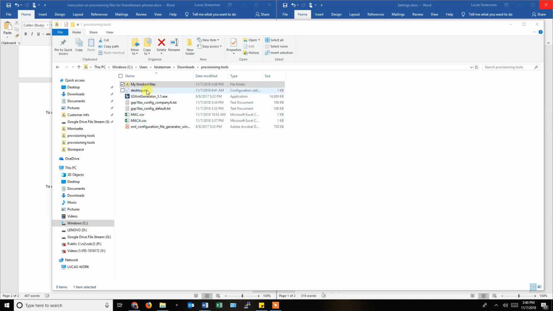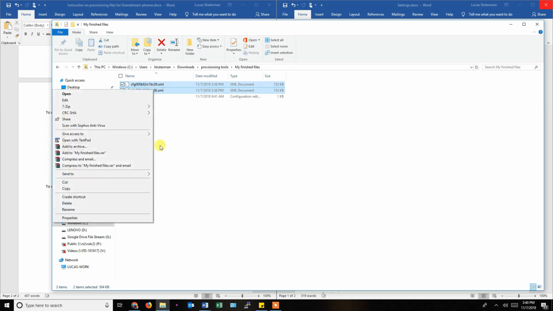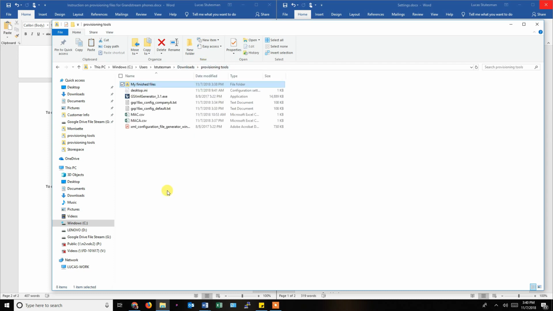So my recommendation is to not let this folder, my finished files folder, be your provisioning folder. Let it be something separate. You come in and you take these files and you cut them out of here and paste them into your provisioning folder. So the next time you come in and make new files, it's an empty folder that you have to work with every single time.